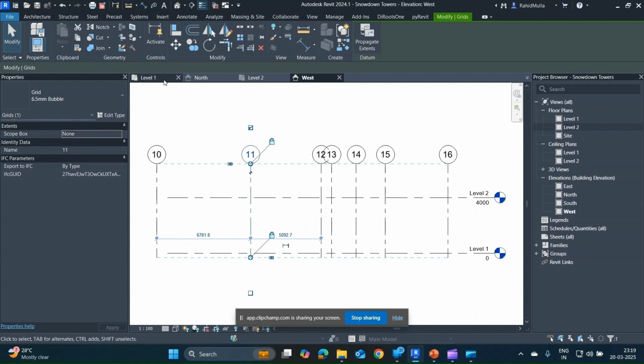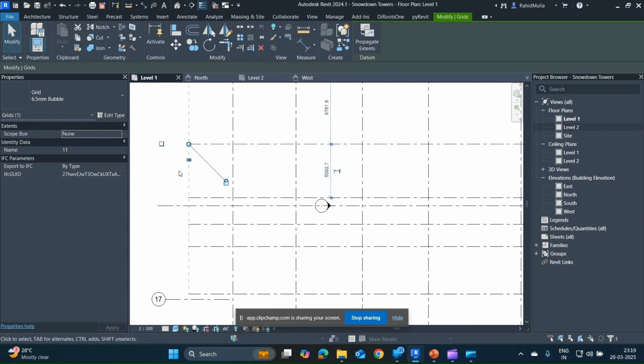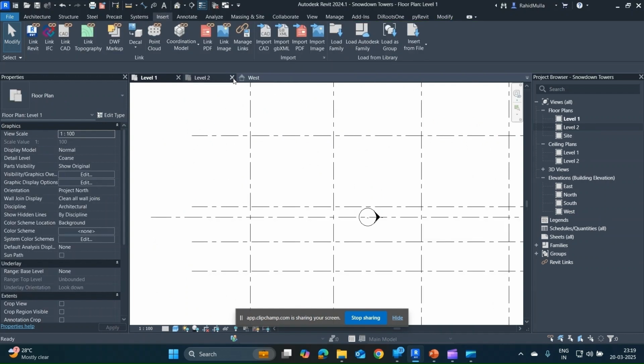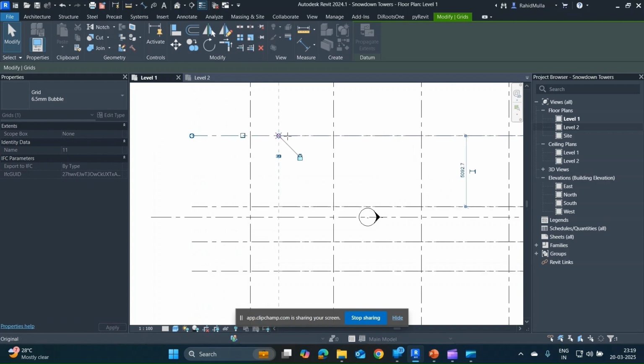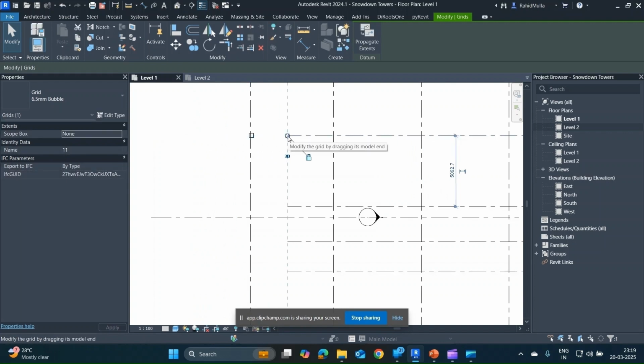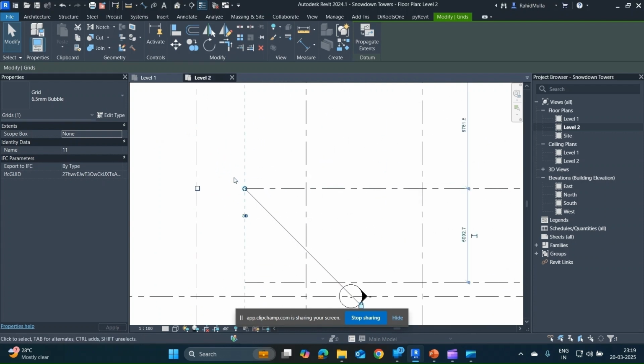There are a few more points which I want to cover. See here, as of now I will delete the elevation. Now you see here that there is this 3D icon. This 3D icon indicates that if I move the grid here and stop my grids here, the same positioning of the grids will be there in level 2 as well, because this 3D indicates that this is moving the grids in the respective floor plans, every floor plan.